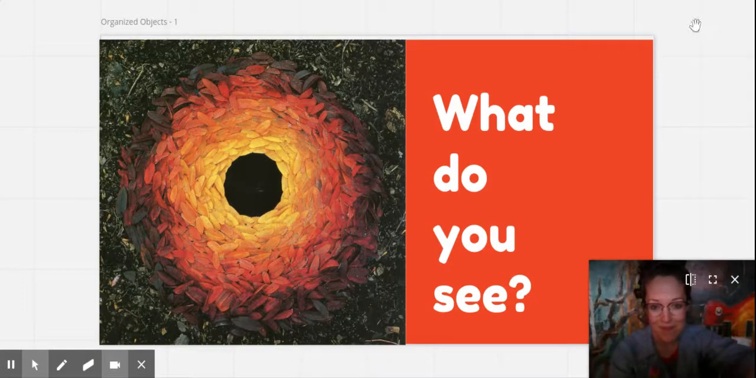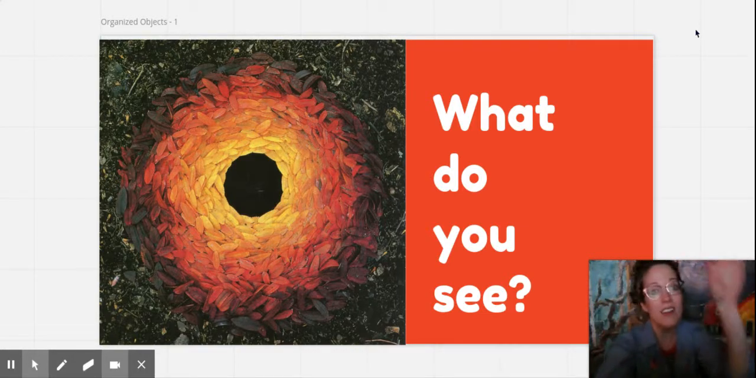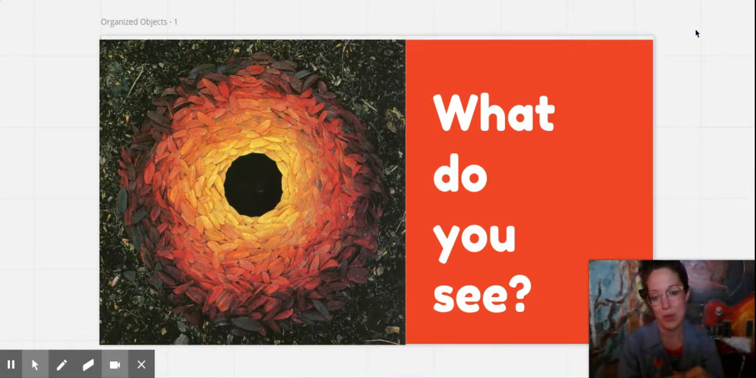So, let's get started. Take a look at this work of art. What do you see? If you're sitting next to someone, lean over to them and tell them what you see. What kind of color is there? How about shape? What sort of texture is this artist using? And what do you think this artist used to create this work of art?